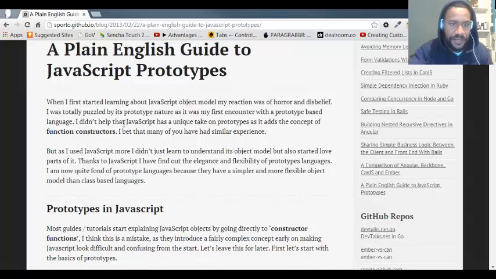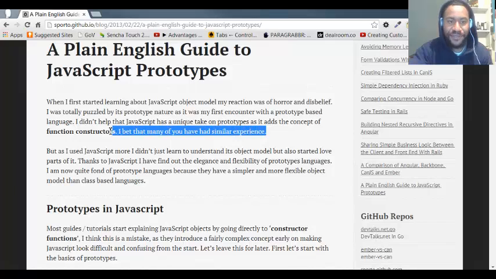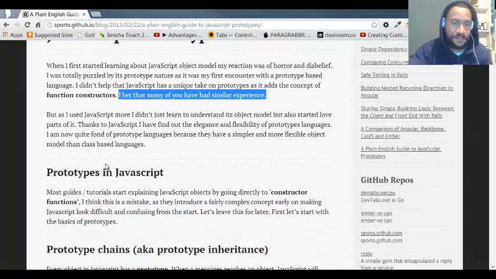It didn't help that JavaScript has a unique take on prototypes as it adds the concept of function constructors. I bet that many of you have had a similar experience. Me too, I had that experience. I did not stop going to that extent, it was a horror experience. Then I came and found this blog here.